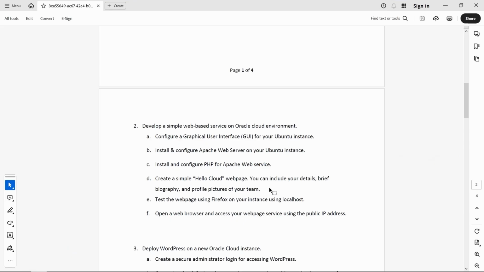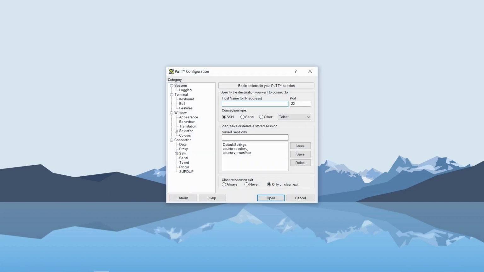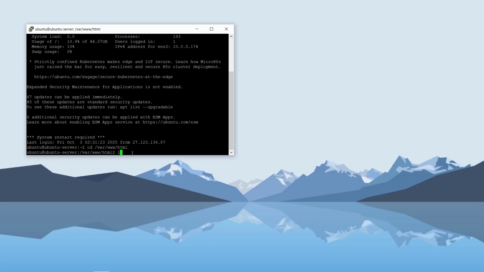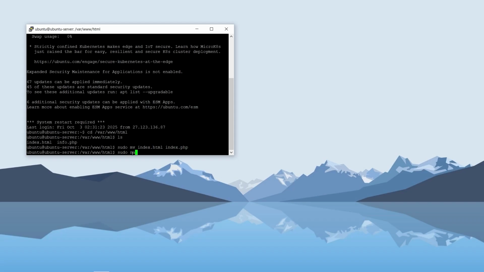Let's check the PDF to see what we have to do next, which is to create a Hello Cloud web page. To do that, we'll open up PuTTY once again, load up our Ubuntu session, and then go into the HTML folder. Then use the following command to add an HTML document. Click enter. Now let's edit that index.html.